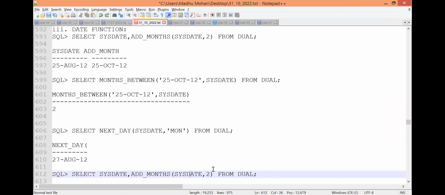Next, remember there is one more interview question they asked. Next, this month, third week, Monday, what date will come? Yes, sir, there is one interview question. This month, third week, Monday, what date will come? That is the question. If you want to give the answer, you should know the two functions, next day and last day.